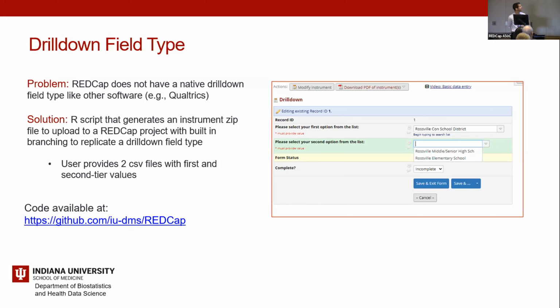On the right, I'm not sure if you can see it well, but hopefully you can. In this example, we were looking at all of the school districts in Indiana and then all of the schools, right? So our first tier option was the school district. The user would select that school district. And then for the second tier, instead of having a list of every single school in Indiana, because of the branching logic, you would just see the schools in that school district. That's worked really well, obviously, for something like states and counties, those kinds of things. And it's pretty quick to generate.